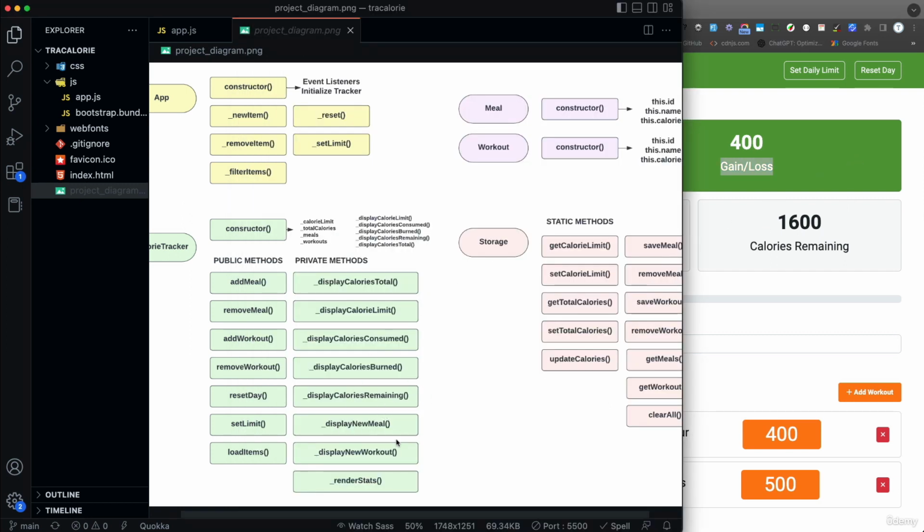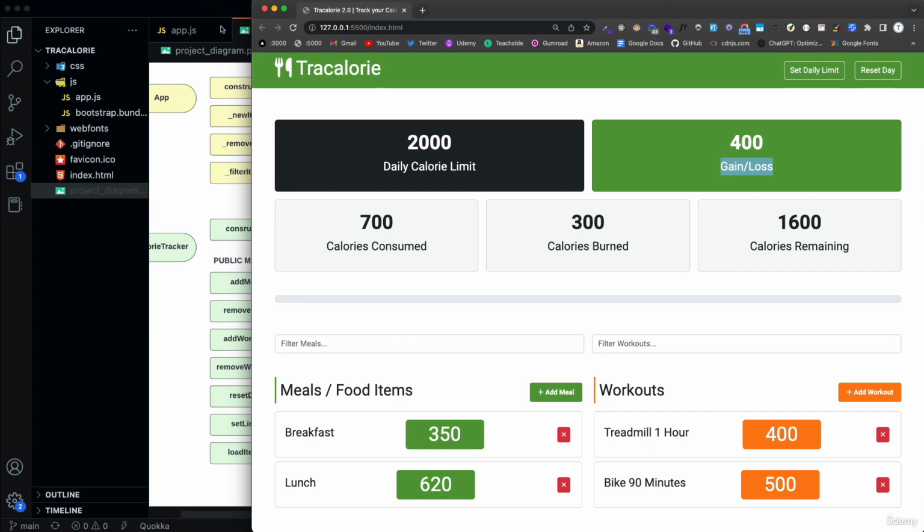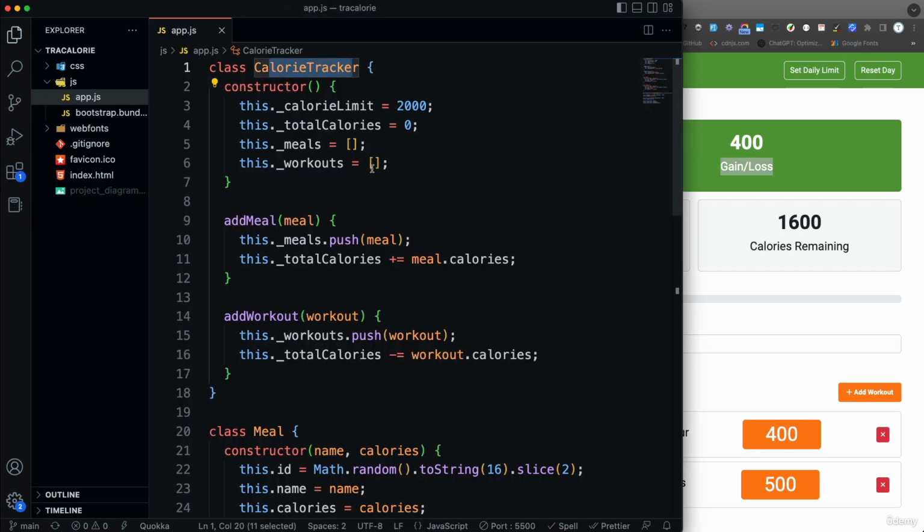We're not going to do new meal or anything like that. That comes later. But then we also need to be able to render these onto the screen after we add a meal or after we add a workout. So we'll also have a render method that will call all of these methods. So let's jump into app.js and we'll start off with the calories total.